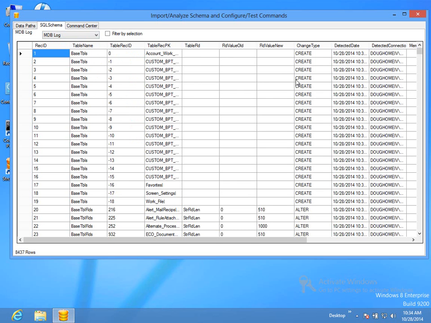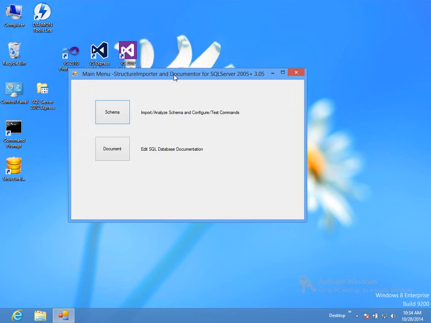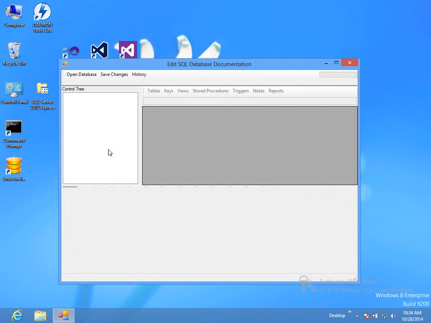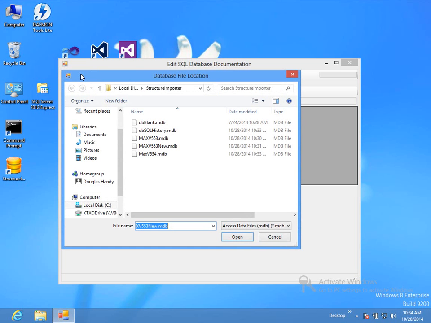This simply shows what entries are in the database. So now let's go and make some sense out of what these mean. So exit the schema and go into document. This is where all the reports are, and we'll go ahead and run reports on the log file and see what it means. So let's open our new database, V554.